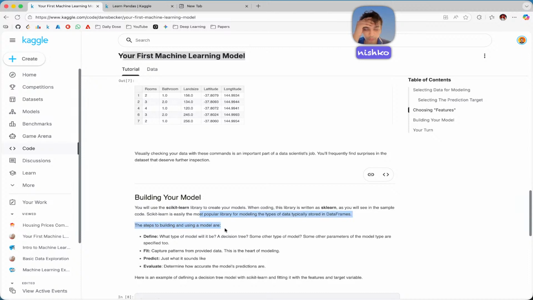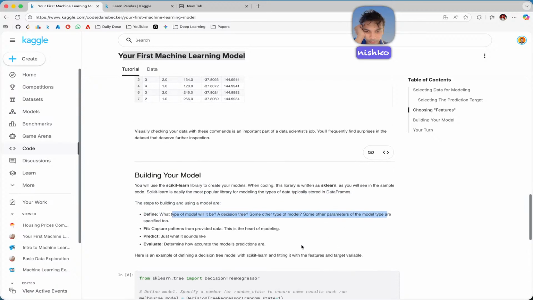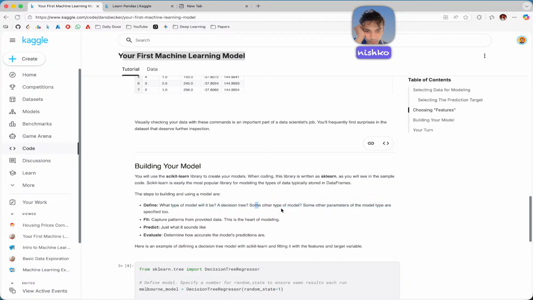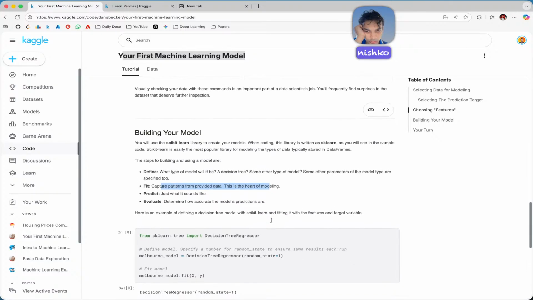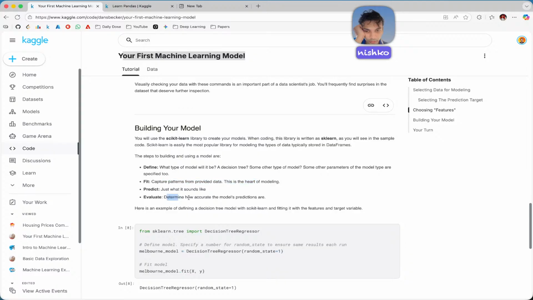So if we are making a model on data represented in a data frame, then we will be using scikit-learn. The steps to building and using models are: define what type of model it will be, a decision tree or some other type of model, and other parameters of the model are specified too. Then fit: capture patterns from the provided data, this is the heart of modeling. Then predict, and finally evaluate, to determine how accurate the predictions are.